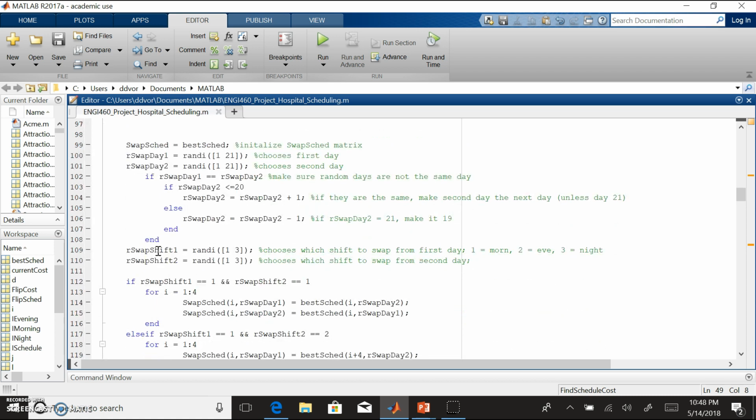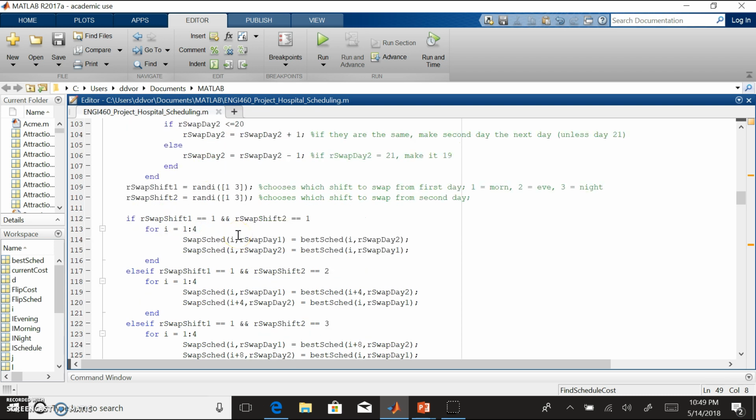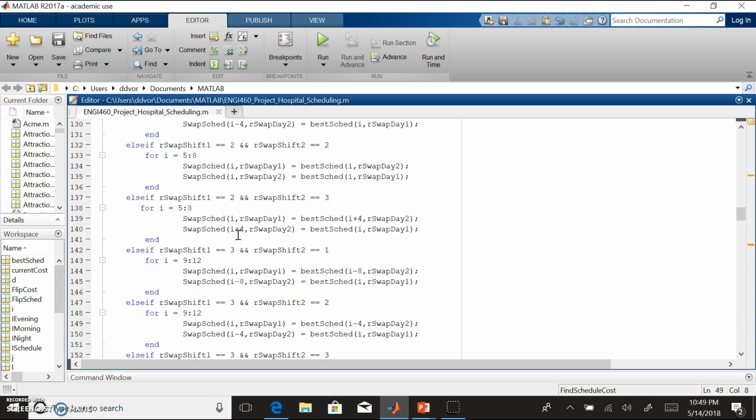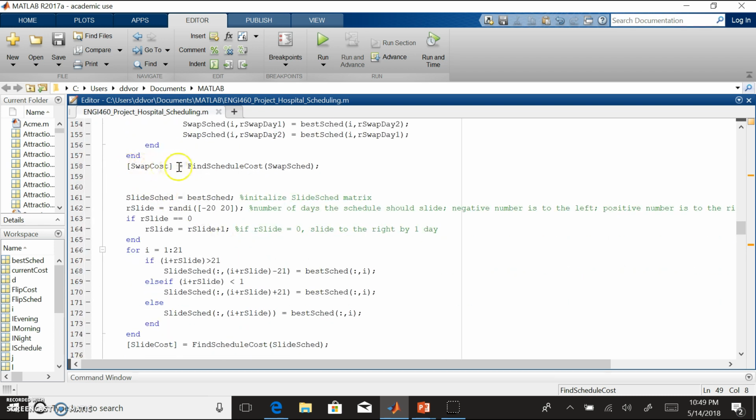Then we do the swap. Now this looks the worst in the code. It looks the most confusing, but it's the easiest to understand. We're just grabbing one shift on a random day, another shift on a different random day, and we're swapping them. It's just a pairwise swap. So we find those random days, we find the random shifts, and then it's like a case-by-case basis almost. It's a big if loop. You can pause at any time if you want to see that code. And then we find the cost for that genetic mutation.